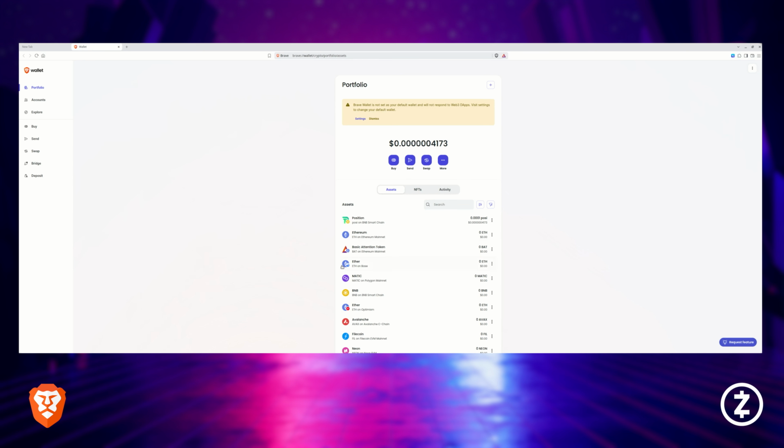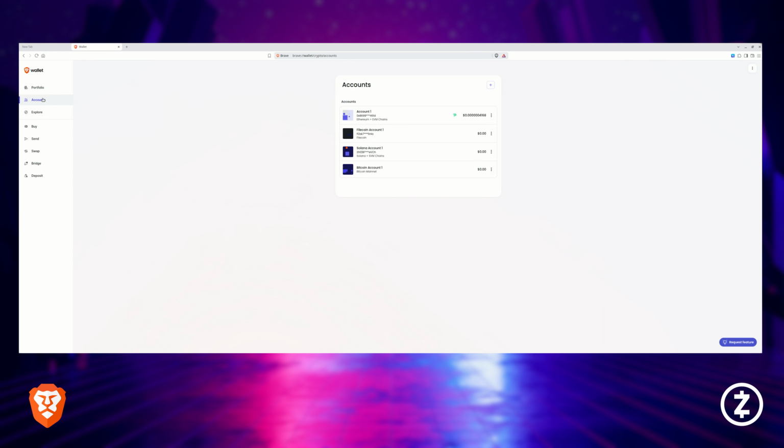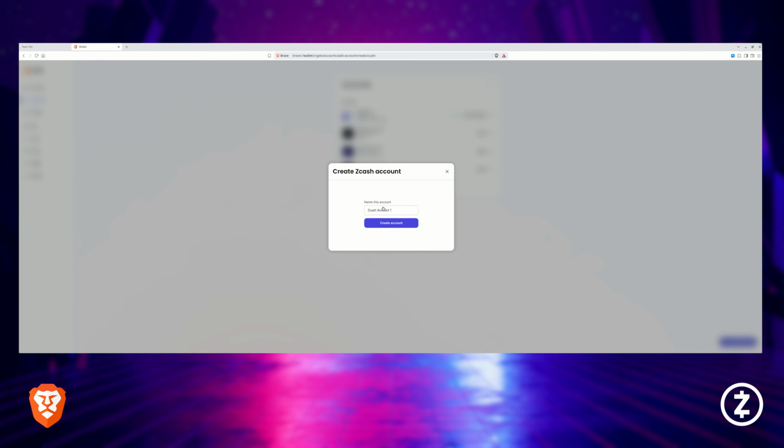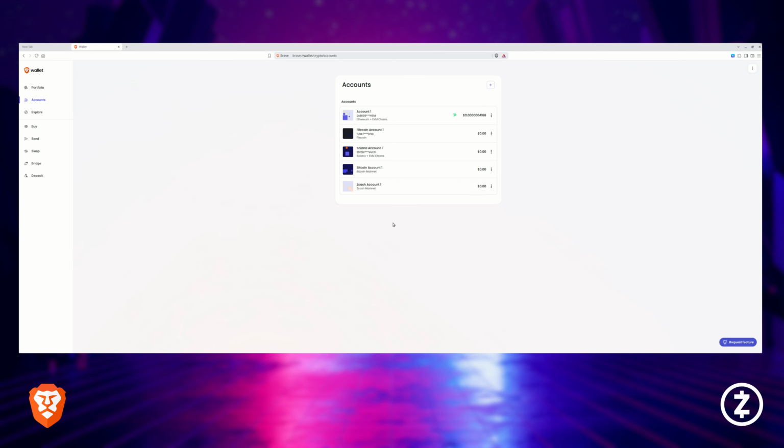It defaults to the portfolio view, but I think it's easier to go into the accounts. And you're quick to notice that I don't have a Zcash account yet. So let's create one. You're going to click on the plus arrow, create an account, Zcash. We'll just call it Zcash account 1.